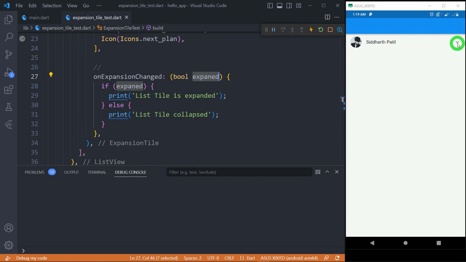So let me click on this expansion arrow so that the list gets expanded, and I will get the message called list tile is expanded. And when I click back here, you can see now the list tile is collapsed.